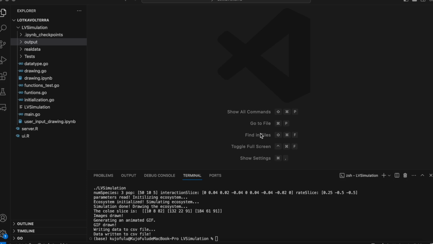In this video, we will introduce how to run our LV simulation. After downloading all the files from the GitHub, you will see a local Terra folder, which contains the LV simulation, our main simulation written in Go, and also these two files, which are for the RShiny part. Here I will show you how to run the Go simulation part directly.